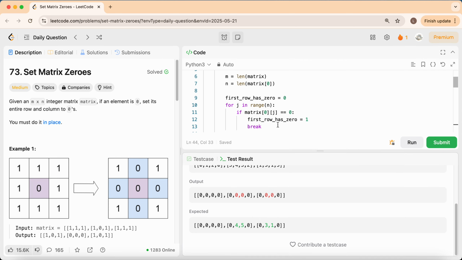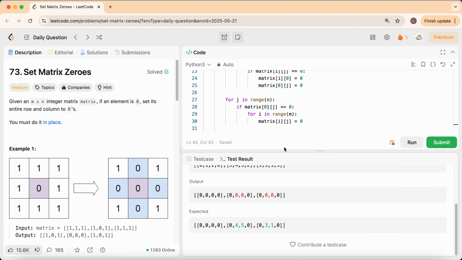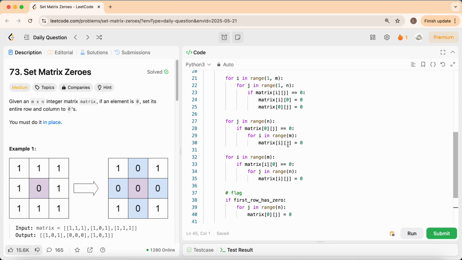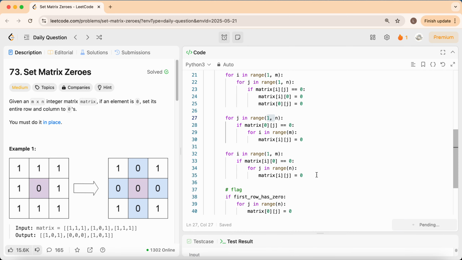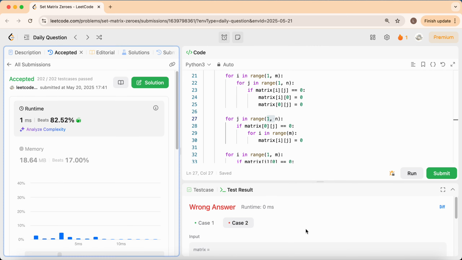Oh, there's a wrong case right here. And I think because of here, I need to also start with 1, because we need to check if that is 0 on the column in the row with the marker, so we don't want to actually modify the first one. So with this change, I think we're able to pass it.